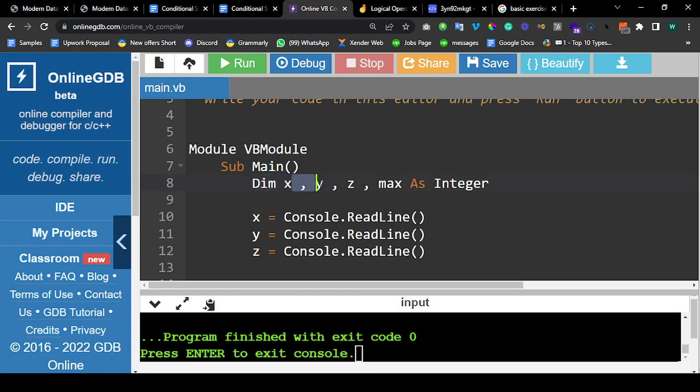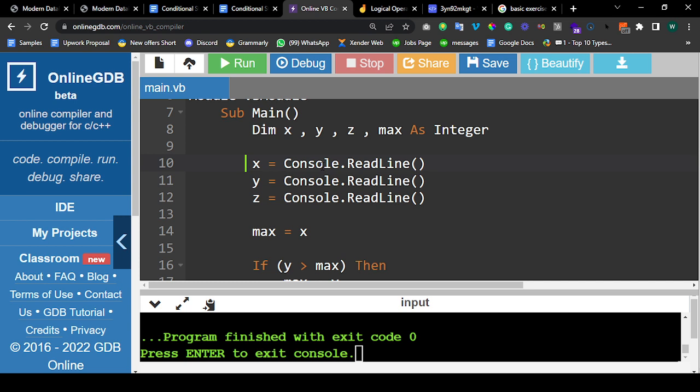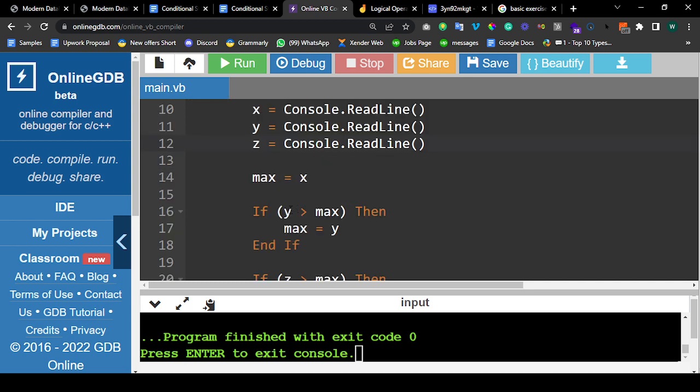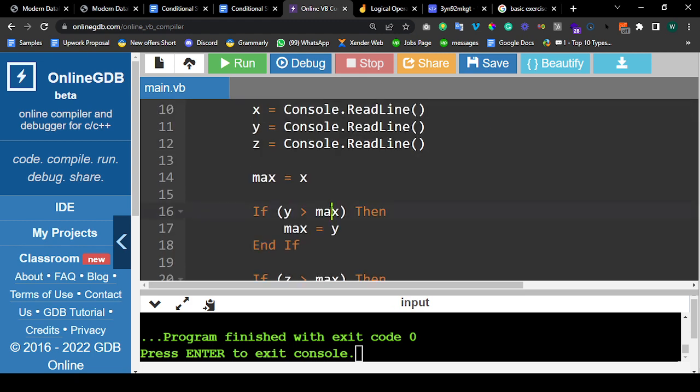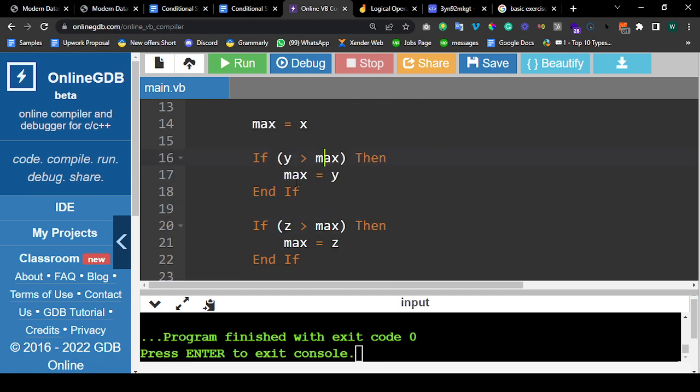So what I did here is declare X, Y, Z, max as integer. So X equals console dot read line, Y equals console dot read line, Z equals console dot read line. So the user will be giving me the value of X, Y, and Z. So I'm now saying, okay, whatever the user gives me as X, just take it temporarily as the maximum. Now, compare Y to what we have in maximum. If Y is greater than maximum, then that value that is stored in maximum initially, modify it. Instead of the X that was there initially, make it Y. That is if Y is greater than the maximum.